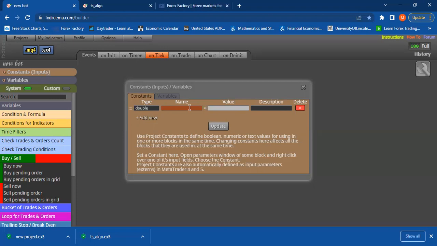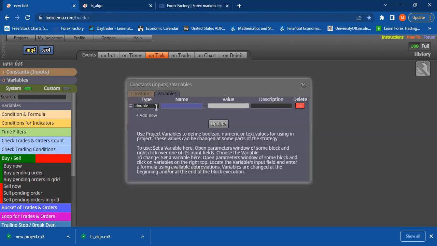So once it's executed, if I have, for instance, I call this lot size, let me just say lot size, and I put 0.1, it's going to remain 0.1 throughout the project. So either I come here and click on variables, or just right here, I click on variables, of which I have to update this. Then I click on variable.